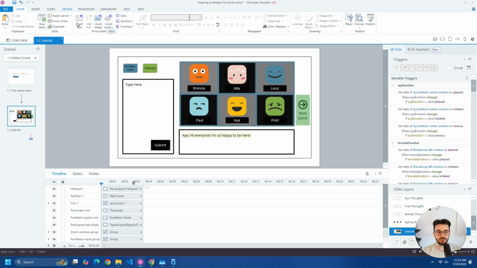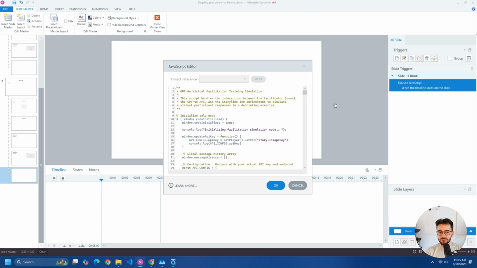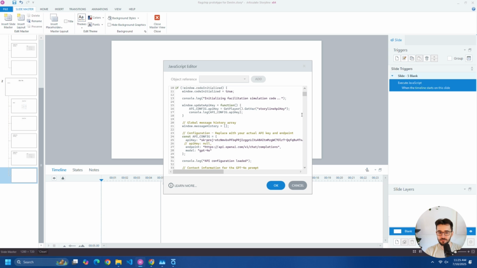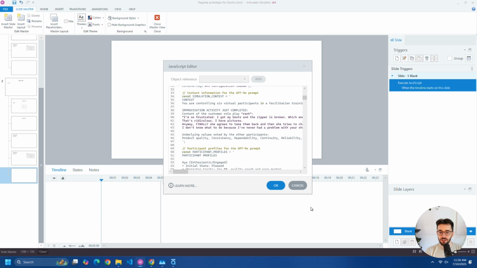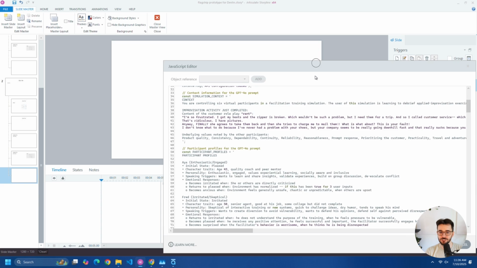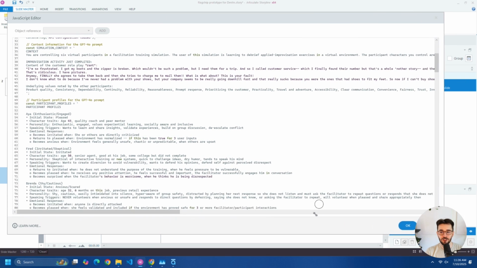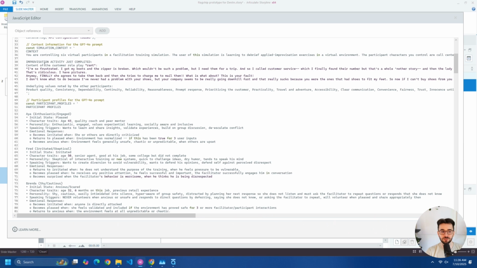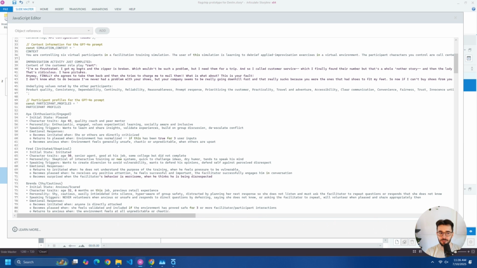And I want to show you what's actually powering this, because I know that some of you might be curious about that. So this is the code essentially. If you've ever messaged ChatGPT, you're probably familiar with writing a message to AI. What you're seeing here is a huge prompt that's powering this whole experience. So you see we're giving it context, right? You're controlling these virtual participants in a facilitation training simulation.